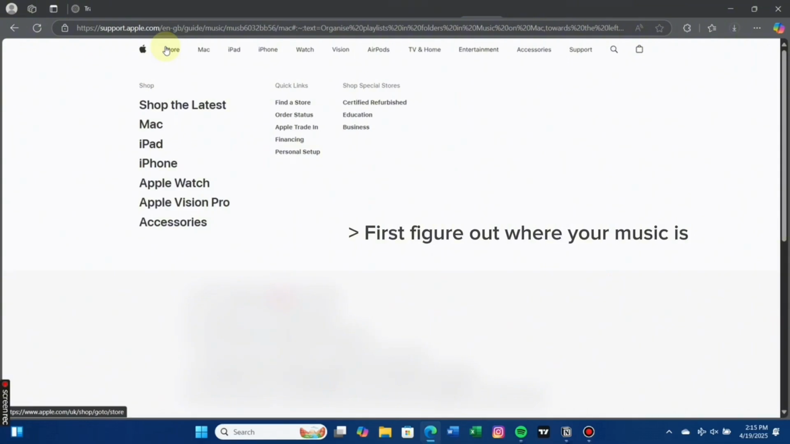So first, what you're going to have to do is simply figure out where your music is. So if you downloaded it from Safari or Chrome, it's probably going to be in your downloads folder. But if you saved it by yourself, maybe it's hanging out in the desktop or somewhere else. So simply open up Finder, which is the smiling face icon on your dock, and go to the location where your music files are.